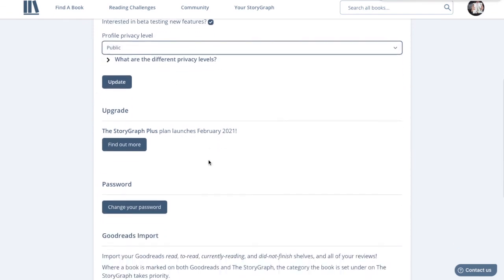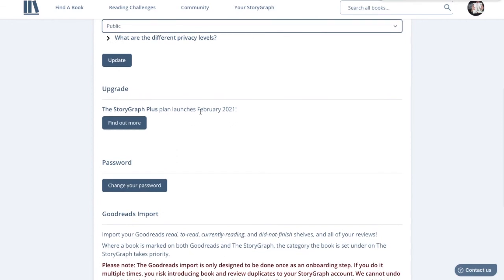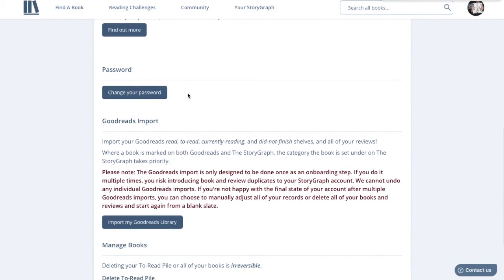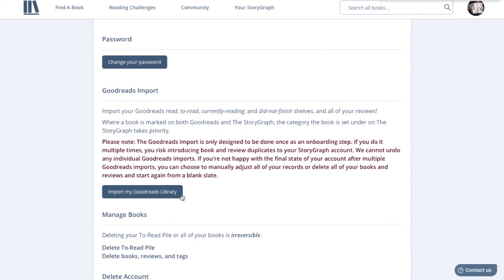Yeah, that's something that can be useful to know. Then you have the Storygraph Plus plan, the password, and import the Goodreads library. Again, I didn't do this, but you also have it at the beginning when you sign up. You can import your Goodreads, and you have instructions on how to do it.